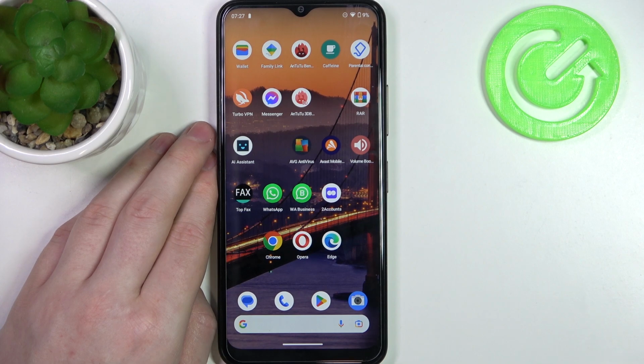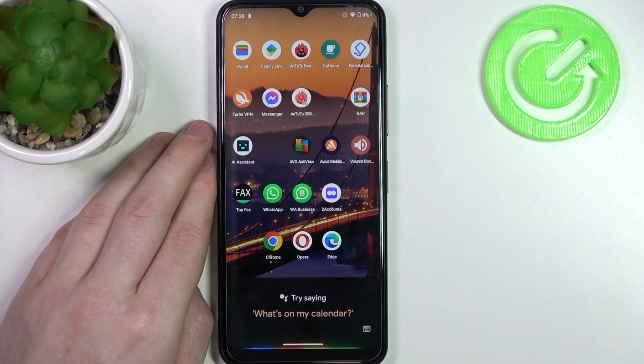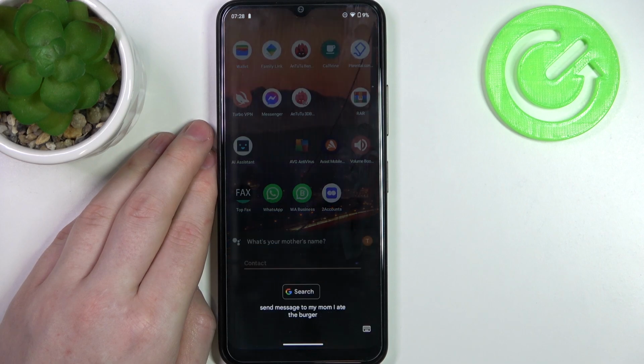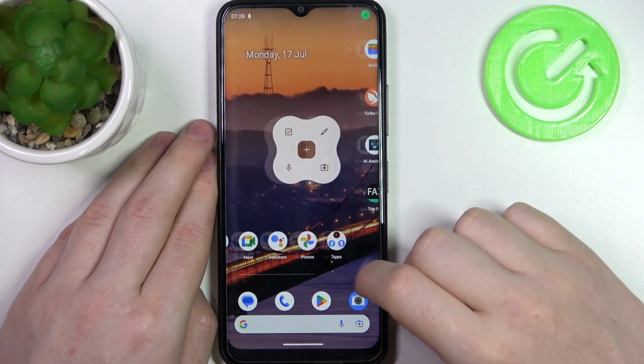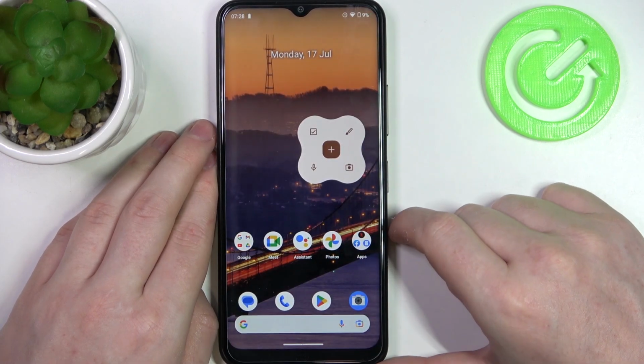Next, while we're at the call person, we can go for a message as well. So you can message anybody, and also you can say out loudly what's included in the message. Let's say, hey Google, send message to my mom, I ate the burger. Got it. What's your mother's name? And it will send a message to your mom that you've ate the burger.